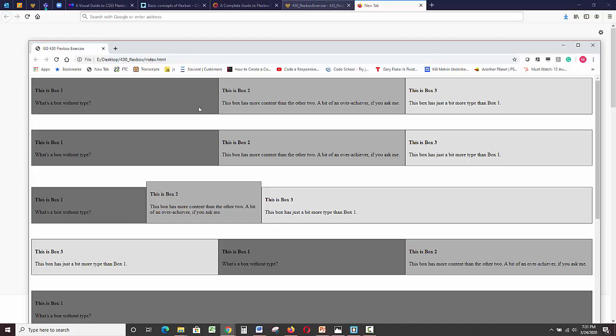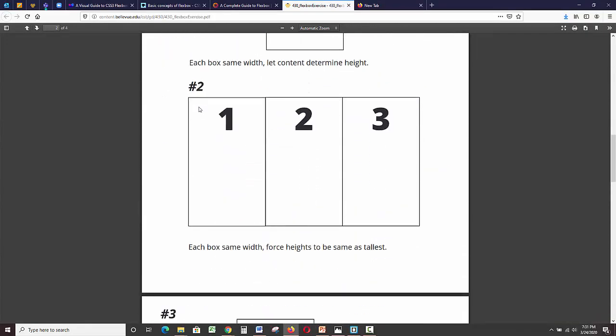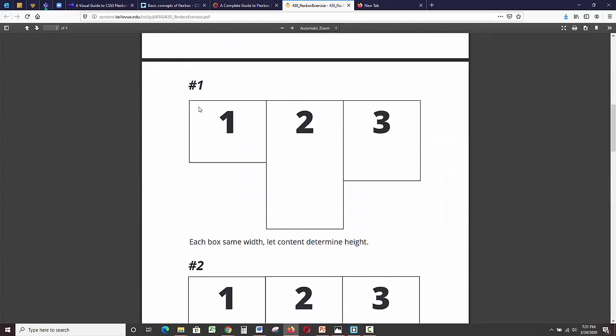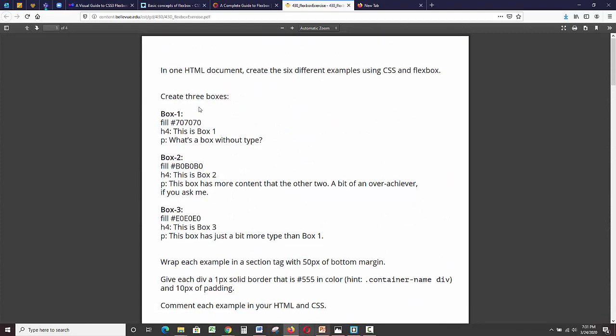If you look at the example, number 2, it says determined by height. It says each box same width, let content determine height, but you'll see that they're going to be looking the same. All right, so we have that.